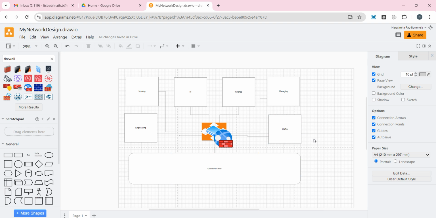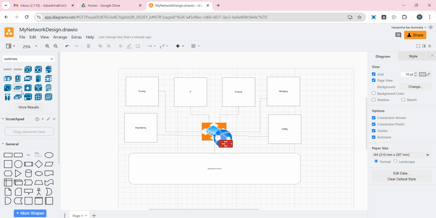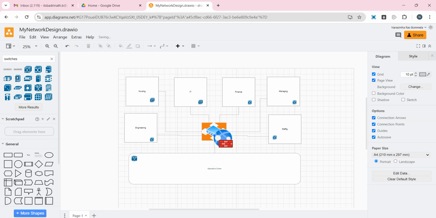Okay, so now we are supposed to include systems and devices. First, let us introduce switches to each network. Take this small switch or whatever switch you have, and add one switch to each network. Every network should contain one switch. Just drag and drop it on your network side. You can take different style switches also. I am taking a unique switch, but you can take any switch.